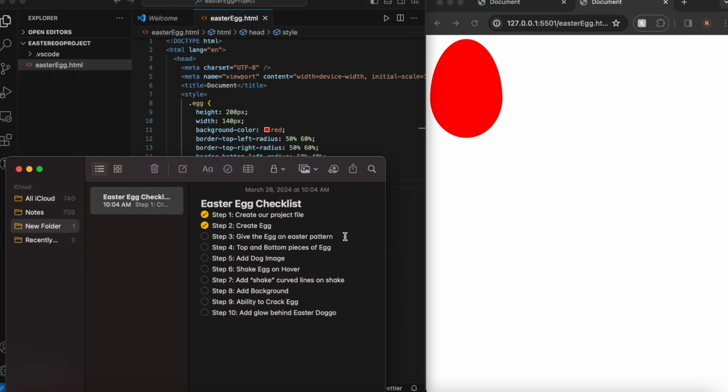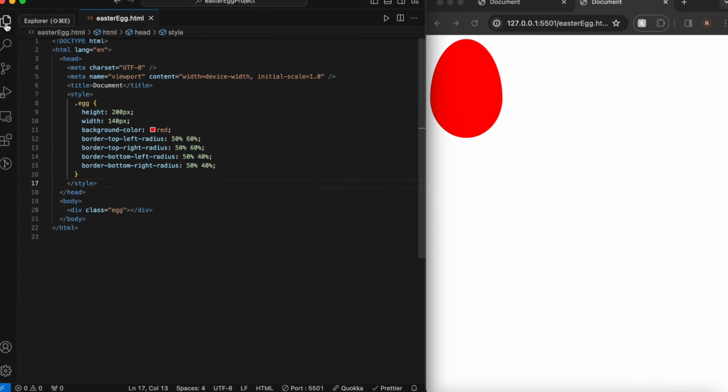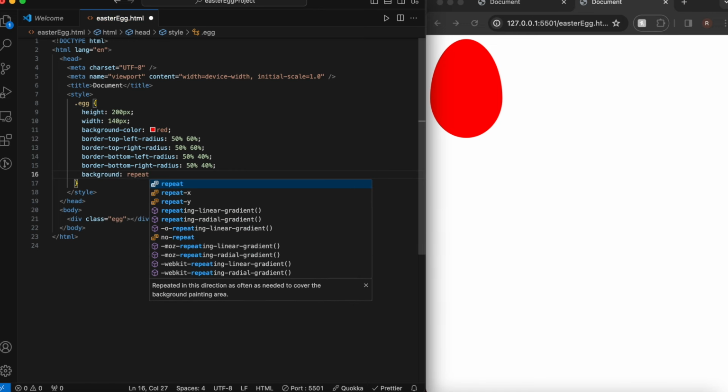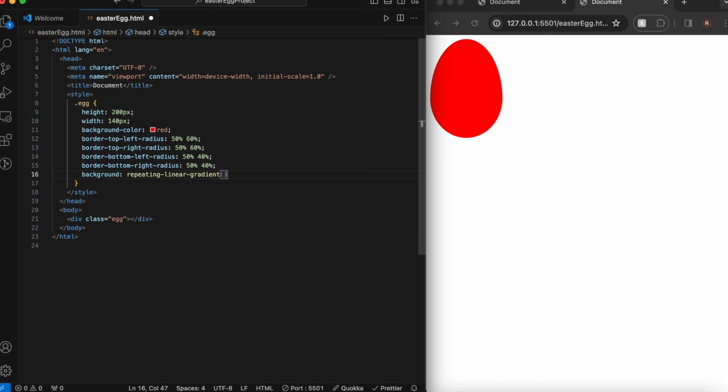So with step 3, we know Easter eggs have a lot of cool patterns and designs, so we're going to make our own. For this, we're going to want to use the repeating linear gradient property as follows. First, we want to pass in the first color that we want for the pattern, and this will be our start. I'll go ahead and use yellow. Then as the next argument, we'll pass the same color, and then we want to say when this color will end. So we'll say 10px.